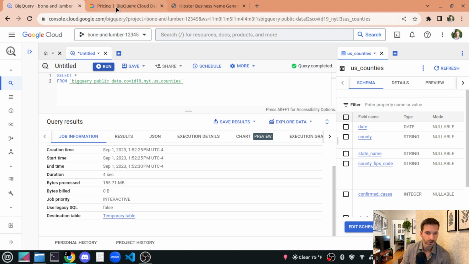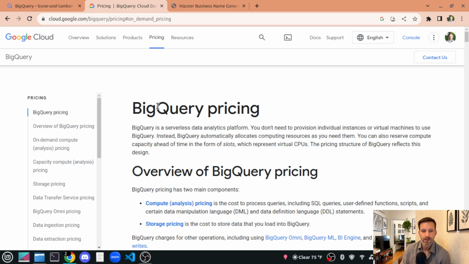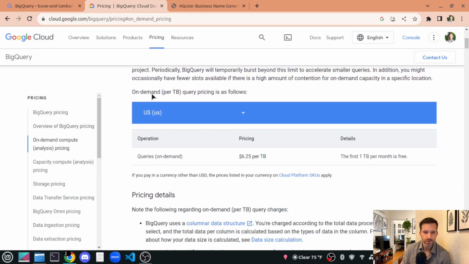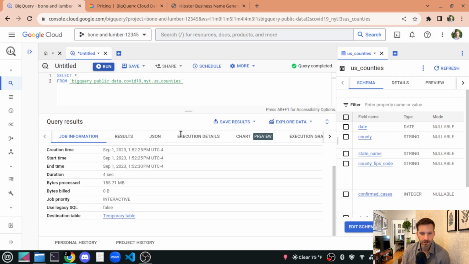So let's go over here to our BigQuery pricing guide. If we scroll down a little bit here, we see whenever you run a query, it will cost you $6.25 per terabyte. But also, the first 1 terabyte per month of data that you query is free. So we actually didn't get billed anything for this query because I've run less than 1 terabyte of data this month. And again, if you are new to Google Cloud, if you create a new account, Google gives you $300 in free cloud credits.